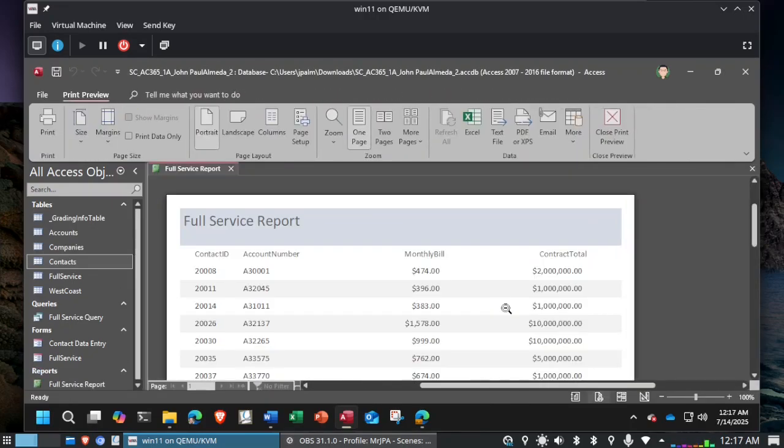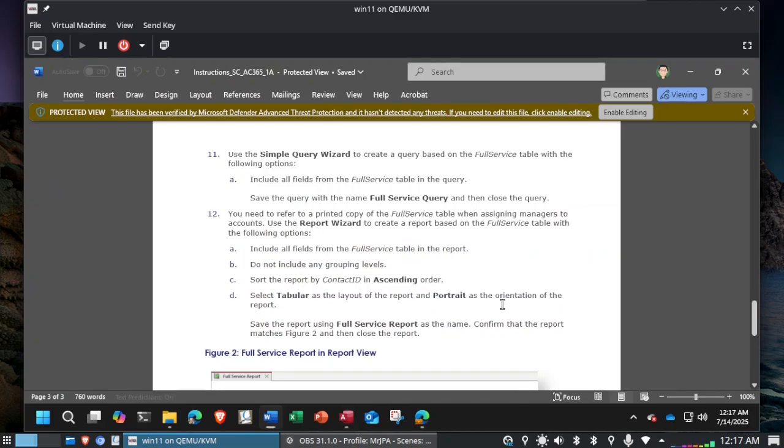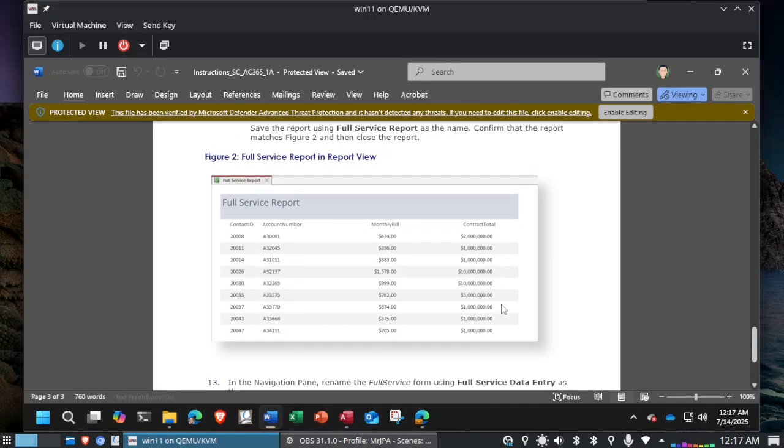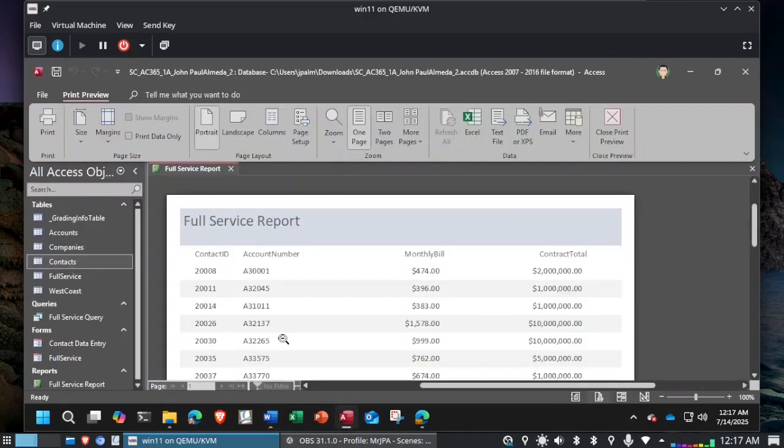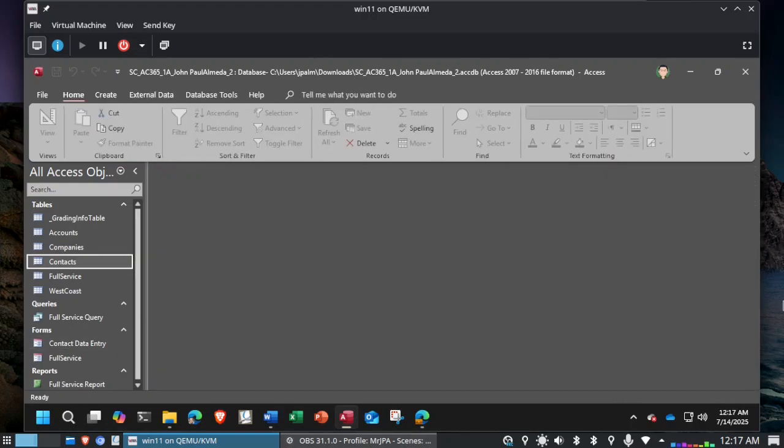So here's your report. Confirm that the report matches figure 2 and then close the report. And you'll also see down here we have a new category for reports. Let's go ahead and close this. And we'll go ahead and continue.